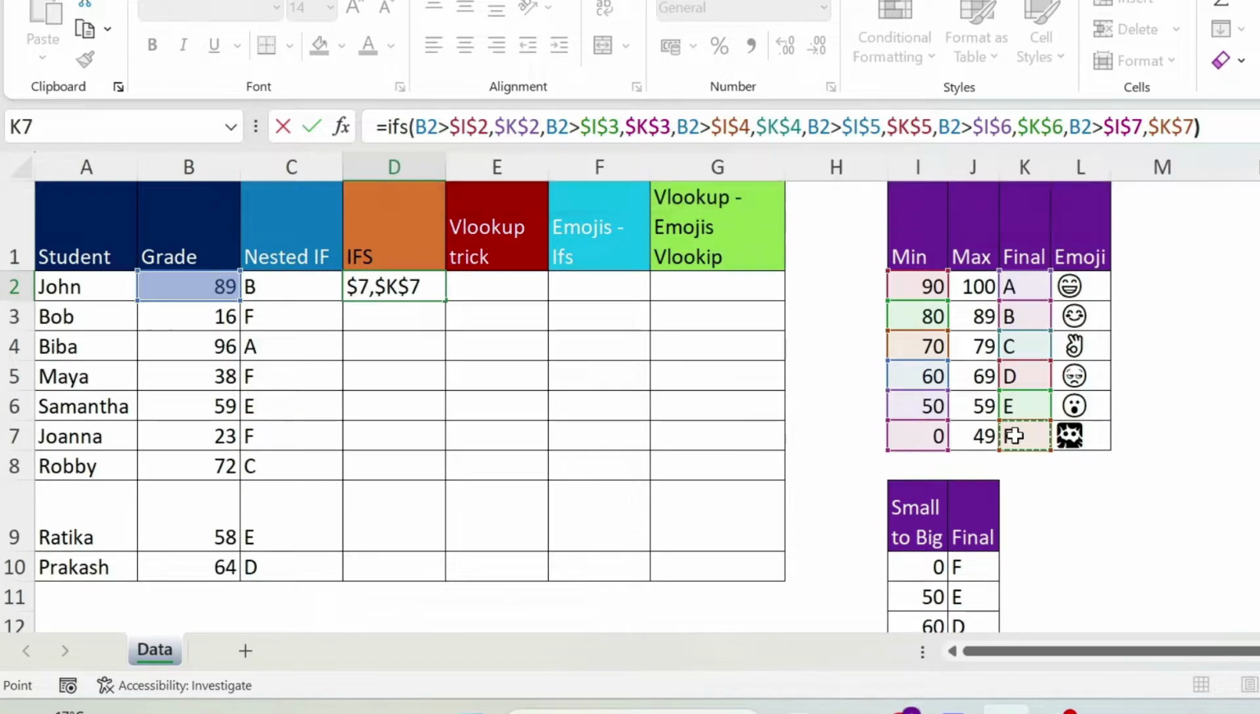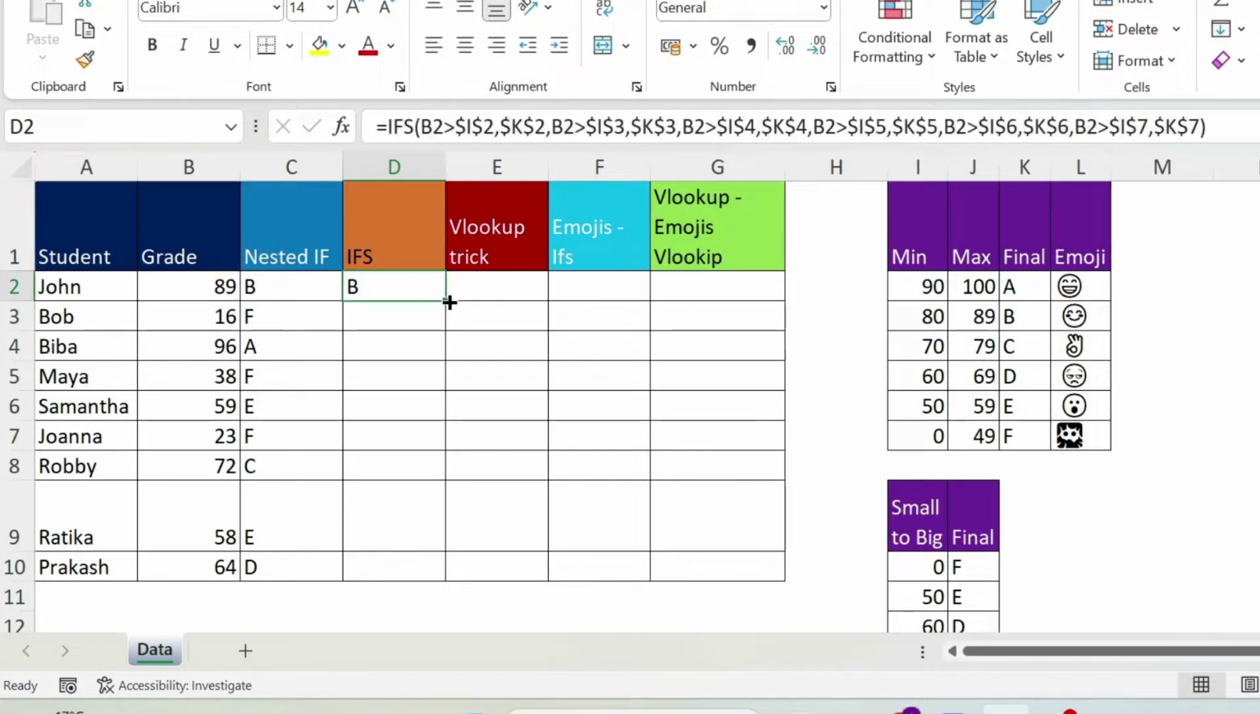F4 and only one parenthesis. It becomes way easier to understand. You can see how it is, right? Now press enter, bingo, you get the right result, double click, same results.